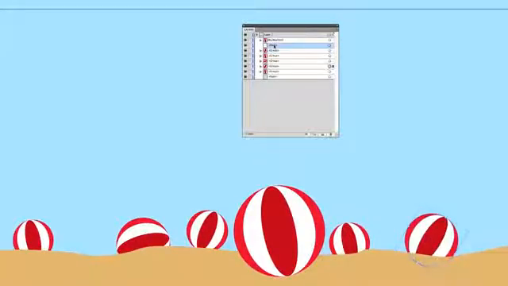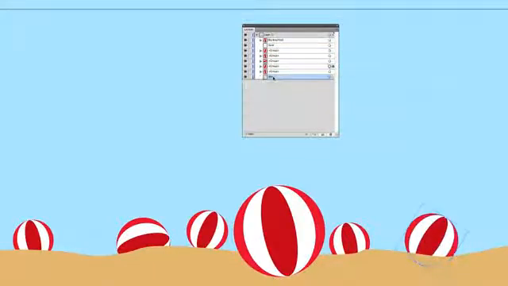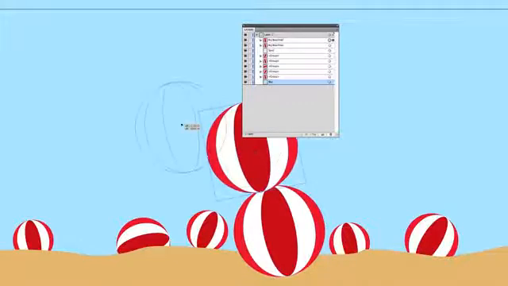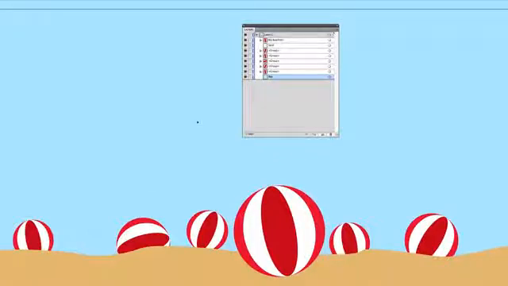And you can go in and call this sand. And down here, sky. And you can see if I take this big beach ball and hit Command C, and then Command V to copy and paste, it makes another thing that takes on the same name. So if you name the first one beach ball, they'll all basically take on that same name.